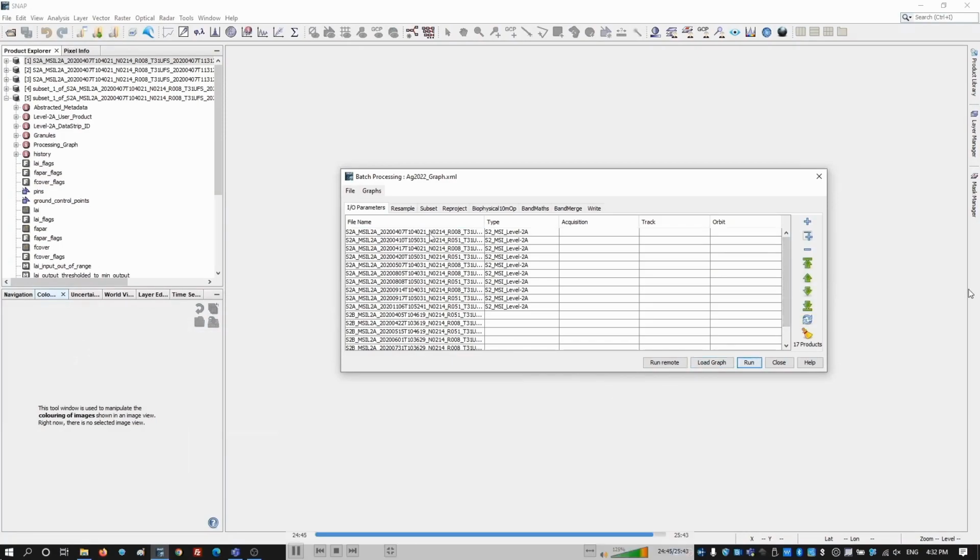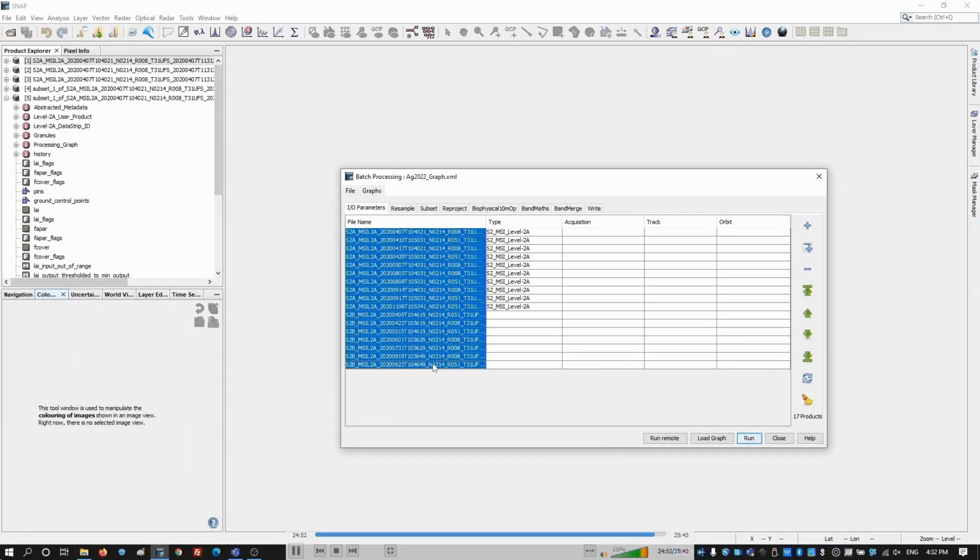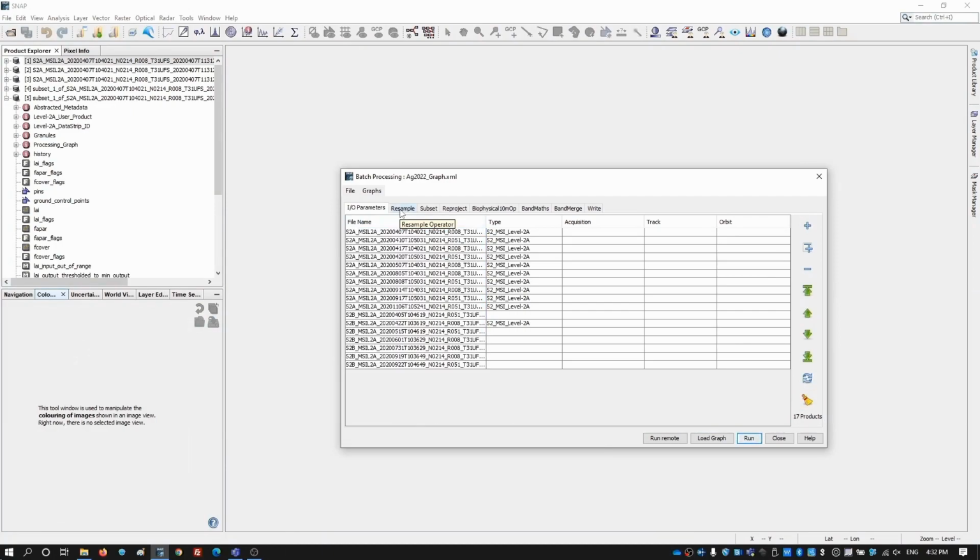So we have all the Sentinel-2 data as input. We should have 17 files as input. And we have all the blocks of our graph with the parameters that we set up before.